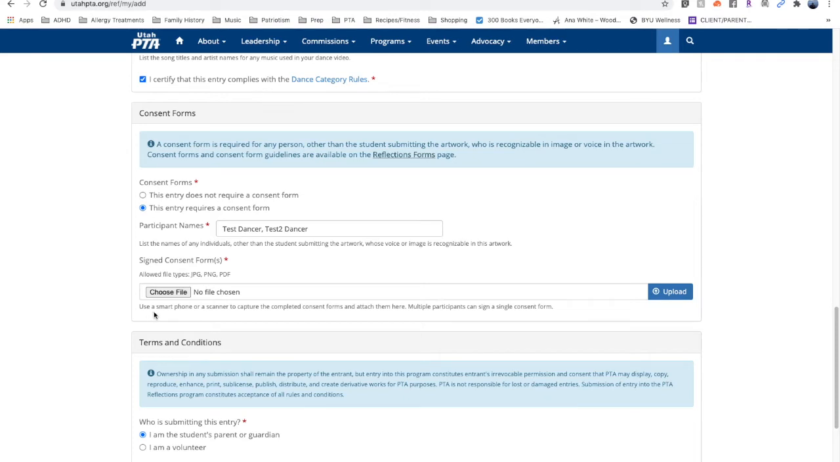It's really easy to get these files. You can simply use a smartphone or a scanner to capture the completed consent forms and attach them here. Multiple participants can sign a single consent form, so you don't need a separate form for every single person.